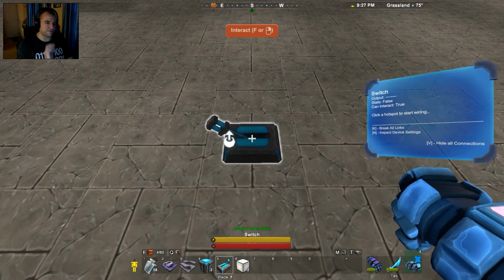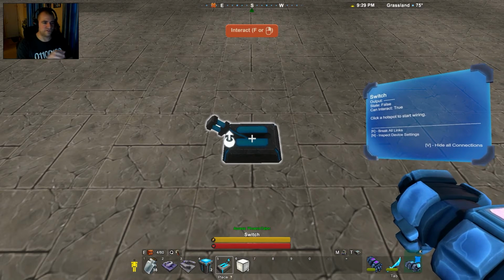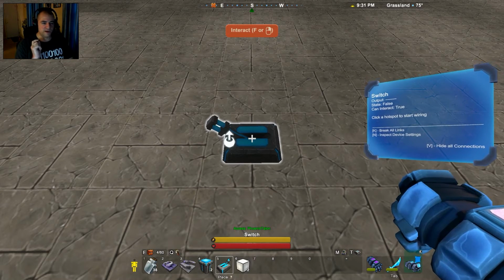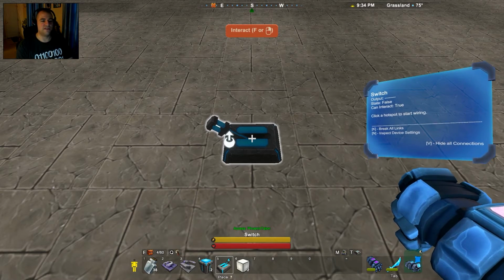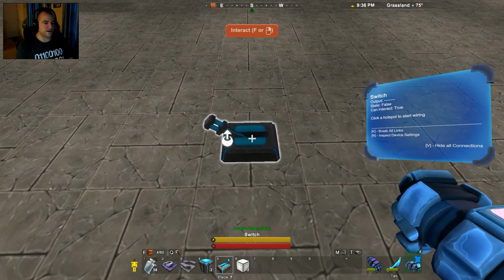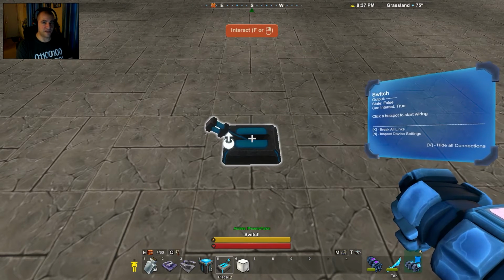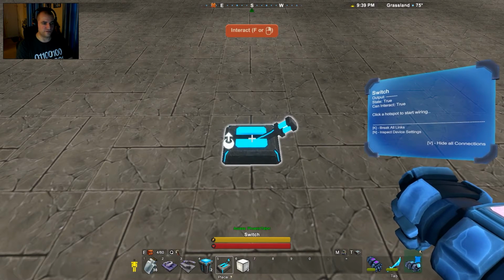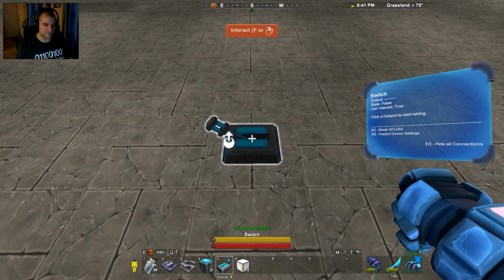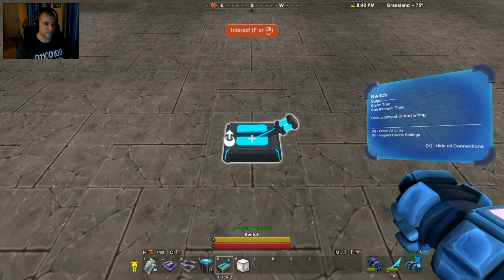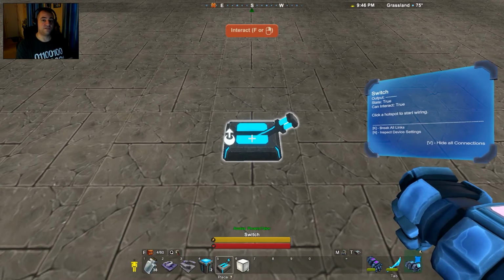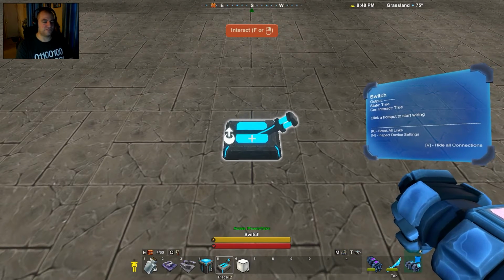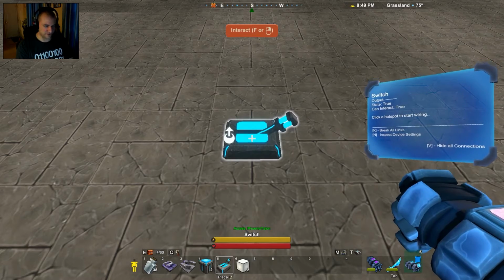The important thing that we can see is that we're looking at a switch. Look at the little blue screen. And the output, don't worry about that right now. And the state is false, okay? And can interact is true. Can interact means I can do this. State is what it changes to. In this case, it's off right now, so the state is false. When I turn it on, you can tell because it's lit up, the state is now true. That means that it is sending out a true signal.